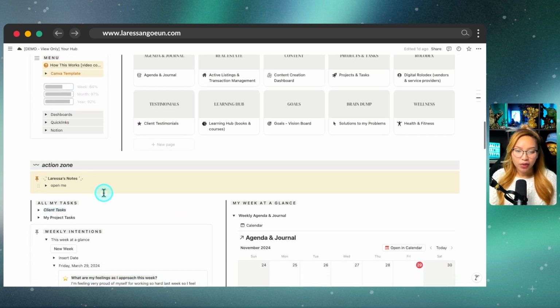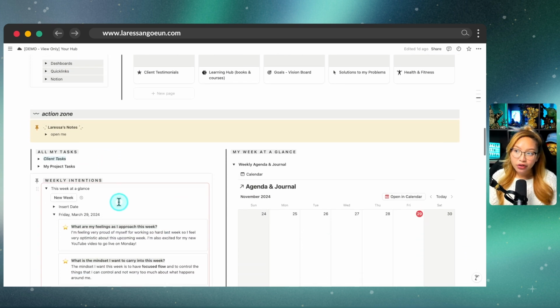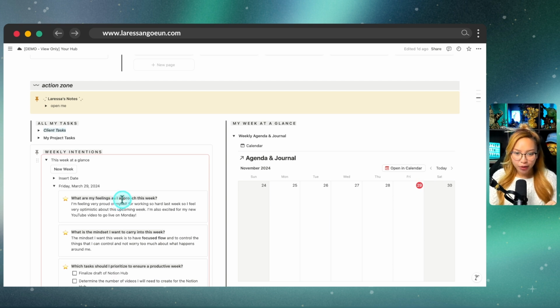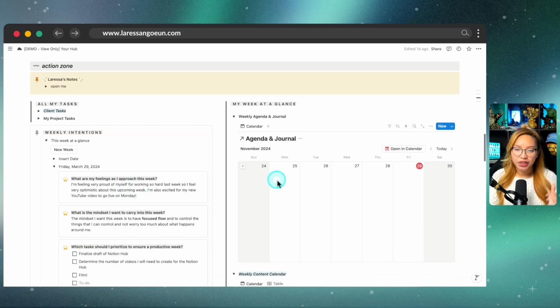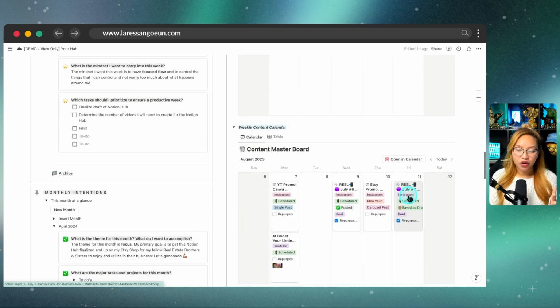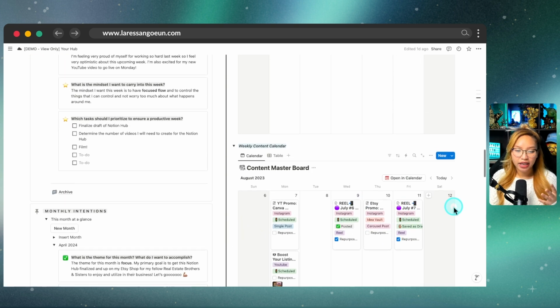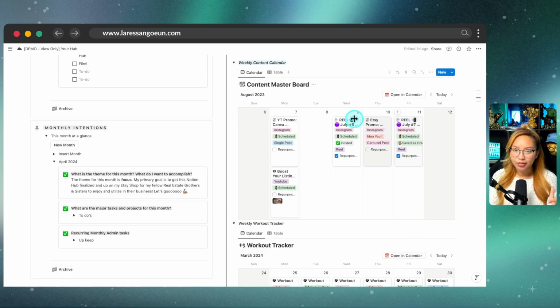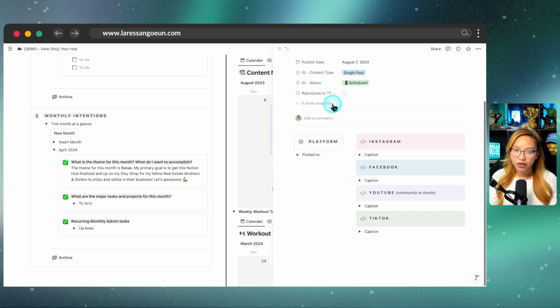And underneath here, we have the action zone, which is primarily where I spend my time here because I can see my week at a glance. And then underneath, I have my content calendar, so I can see all of the content that is going out for that week that I have planned. So this is from like August 2023, but just to show you what the card looks like.